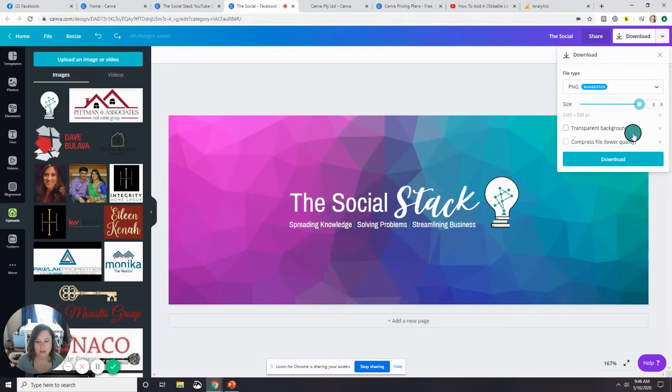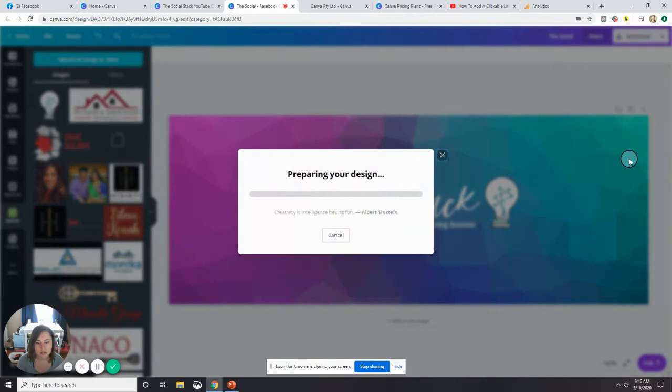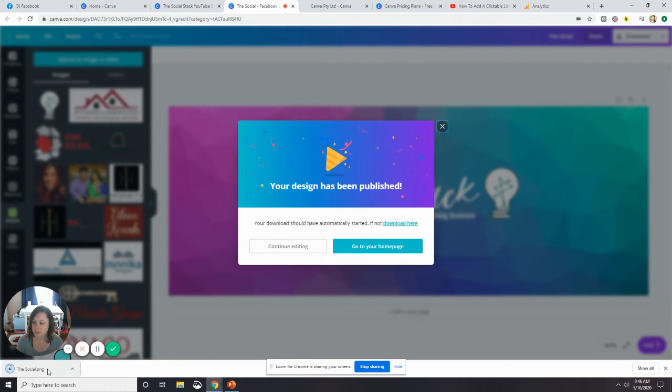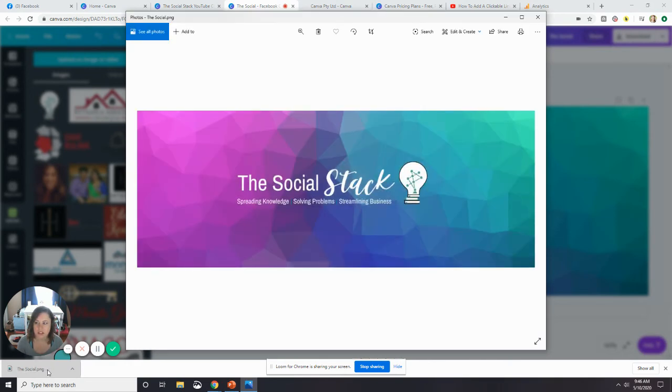If I wanted a transparent background, meaning if I had a white background here and I just wanted my light bulb without any of the background to show up, that's when I would hit the transparent. That helps a lot with logos, so you don't get that white box around your logo. So for today, I don't need a transparent background. I like that color in the back, so I'm just going to hit download. You'll see it's preparing my design. And then it has just come to my left-hand corner here, and it is now in my downloads folder. So if I want to click on it to open it, I can preview the whole thing. And it looks just like it did in my template in Canva.